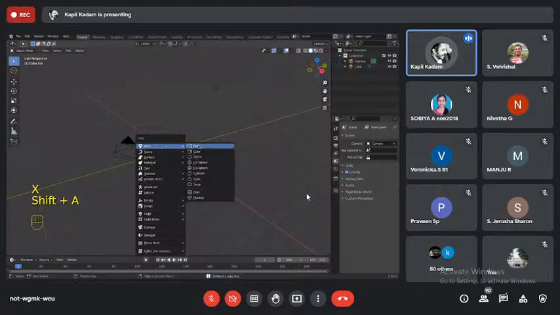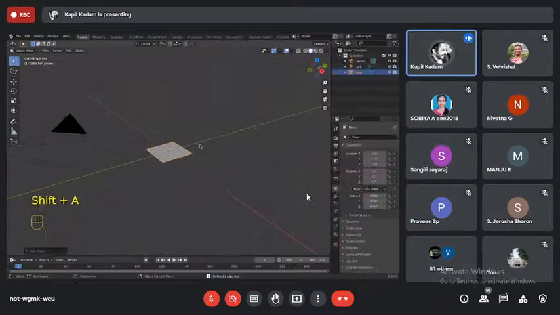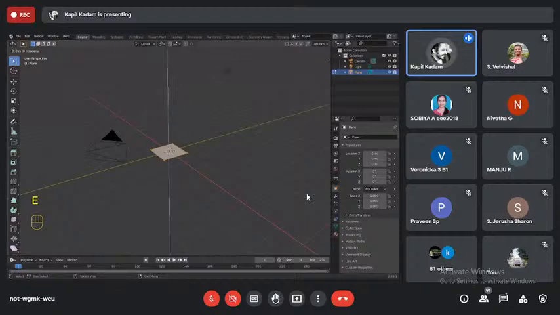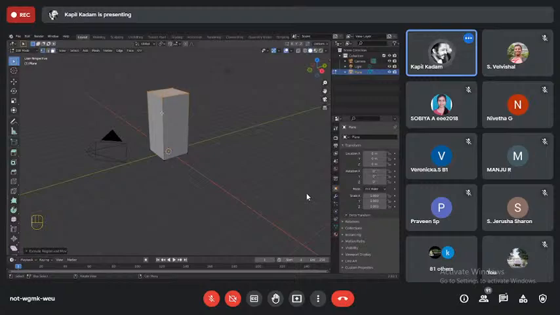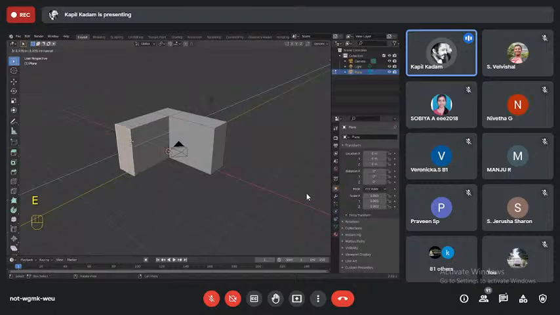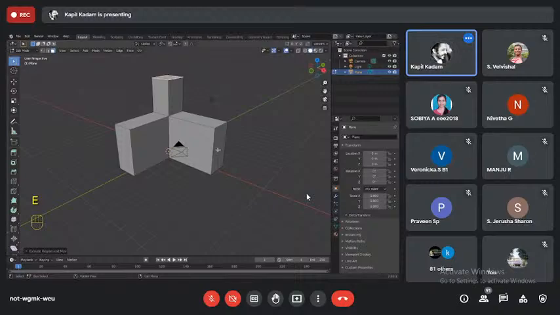I will add a plane. We'll go to edit mode by pressing Tab. I'll ensure it is selected and press E. You will see a line appears, able to extrude this surface. So I can create out of this. If I select this face, press E, I can extrude in this direction. This face, if I press E, I can extrude like this.